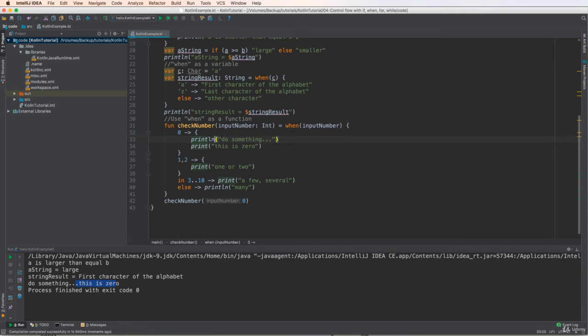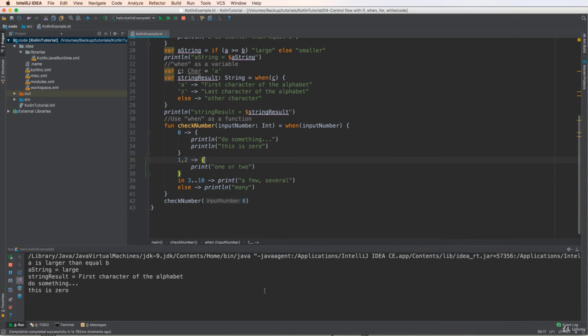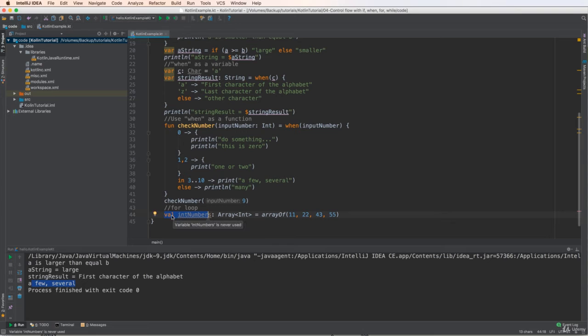You can change it to 2, 3, etc. And you can also change this to println to ensure that the string is on a separate line. So you can change the value to, for example, 5. Then it will show that the string is a few and several. Okay, so now the function checkNumber is a no-return function.